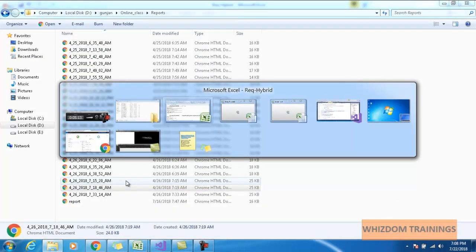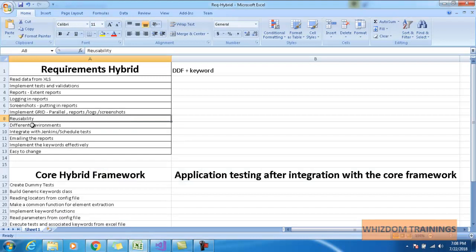Similarly, coming back to the requirements sheet, you should be able to execute your test cases on the different environments. For example, we have the production environment, then there is post production environment, UAT environment. So you should be able to execute the test cases on different environments. That also we will see.